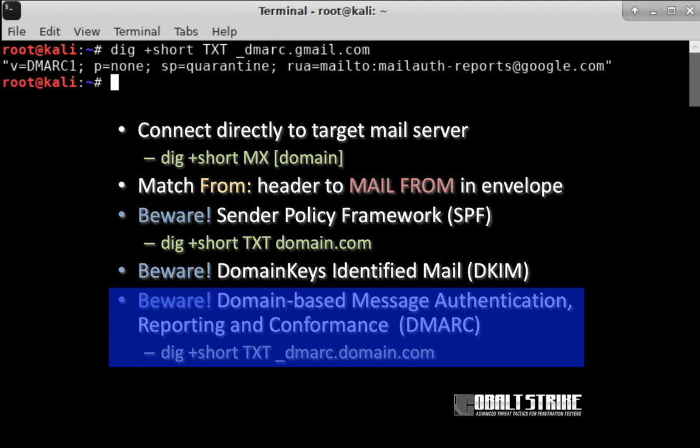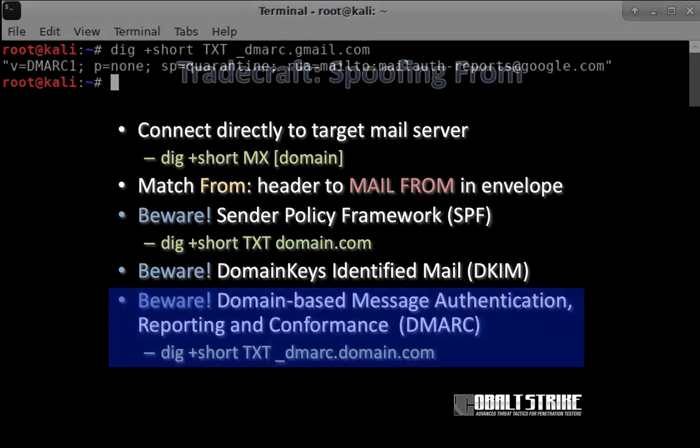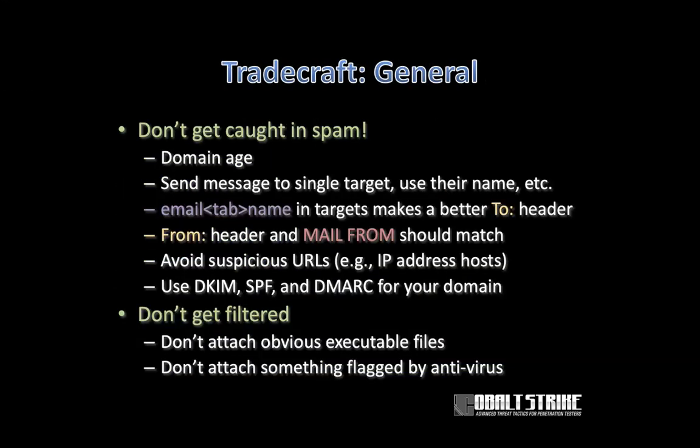And you can look up the DMARC record for a domain as well. Just do a dig for the text record _dmarc.domain.com. Whether you're spoofing or not, you still have to contend with any kind of filtering that's being done by your target's mail client and the email infrastructure they rely on. Here are a few tips. 1, domain age matters.